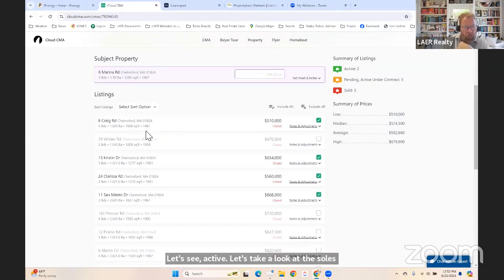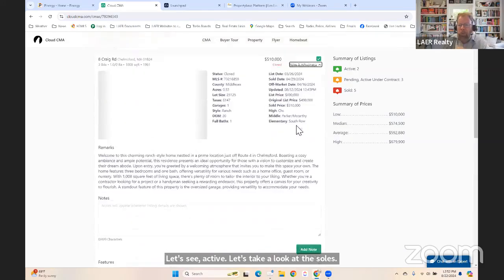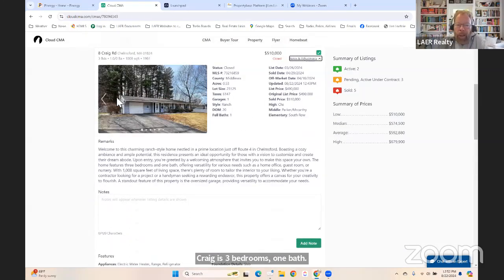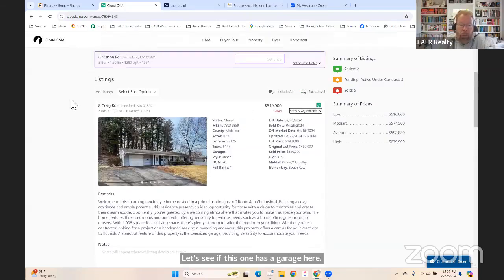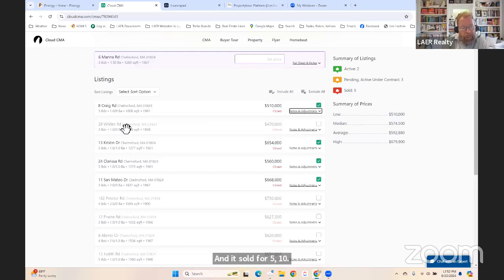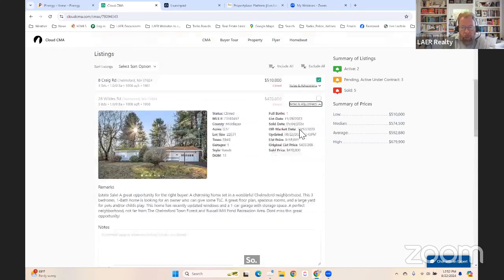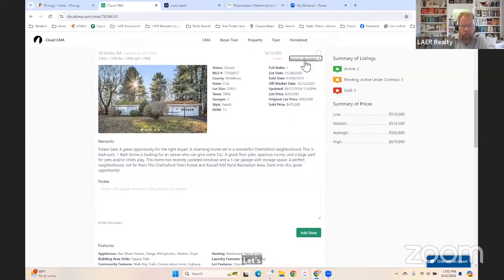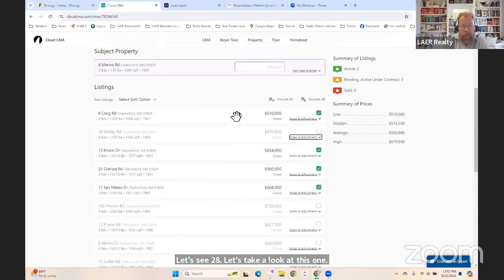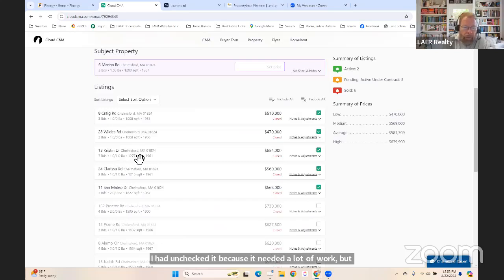Craig is 3 bedrooms, 1 bath. Let's see if this one has a garage. This one has a one-car garage, so this is a really close comp, and it sold for 510. Let's see, 28 Wilds. This is a very close comp too. I had unchecked it because it needed a lot of work, but maybe we should put it back in. And then Kristen Drive at 654.